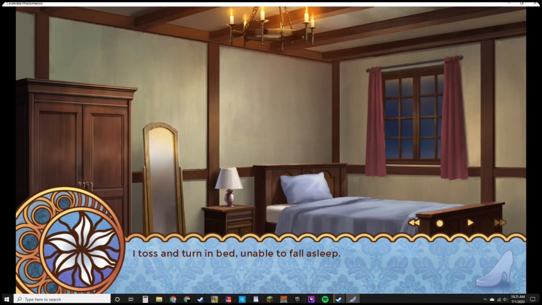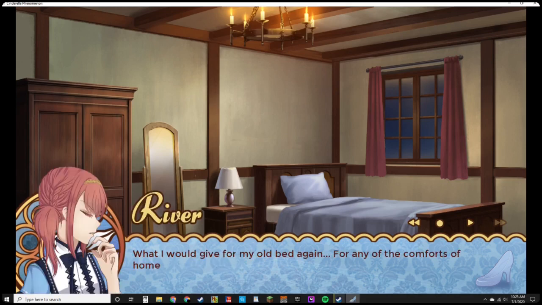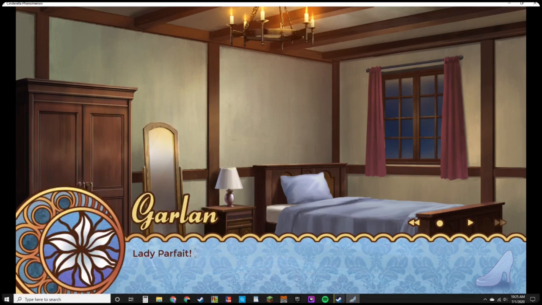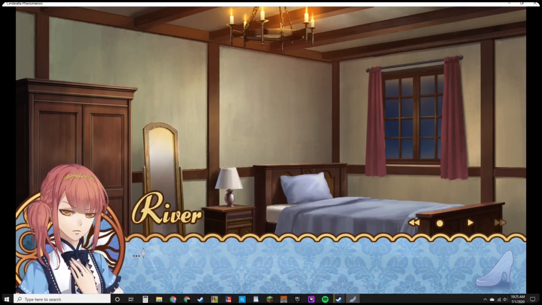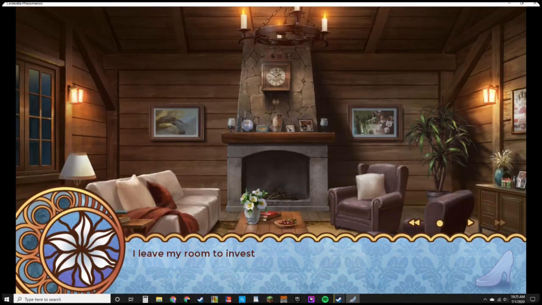I toss and turn in bed, unable to fall asleep. The mattress is hard and the sheets are itchy, nothing at all like the bed I had in the palace. What I would give for my old bed again, for any of the comforts of home. I miss my dolls. Lady Parfait! Lady Parfait! I sit up immediately. What is going on? I leave my room to investigate.